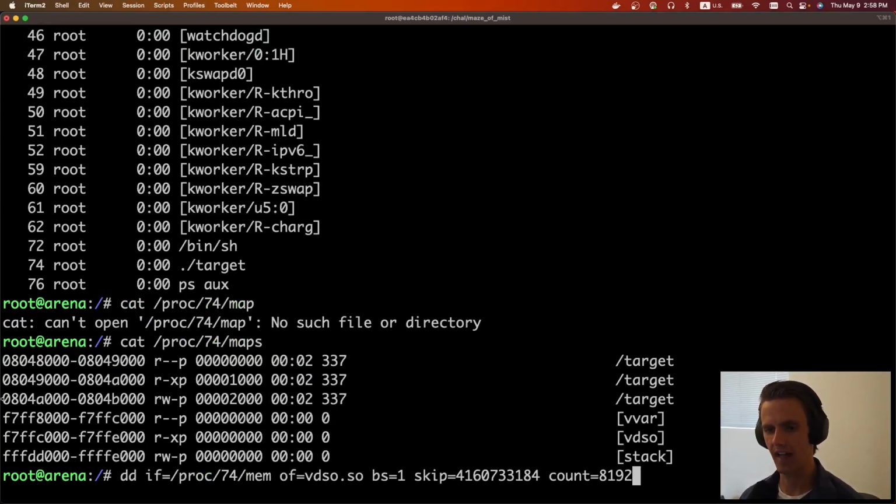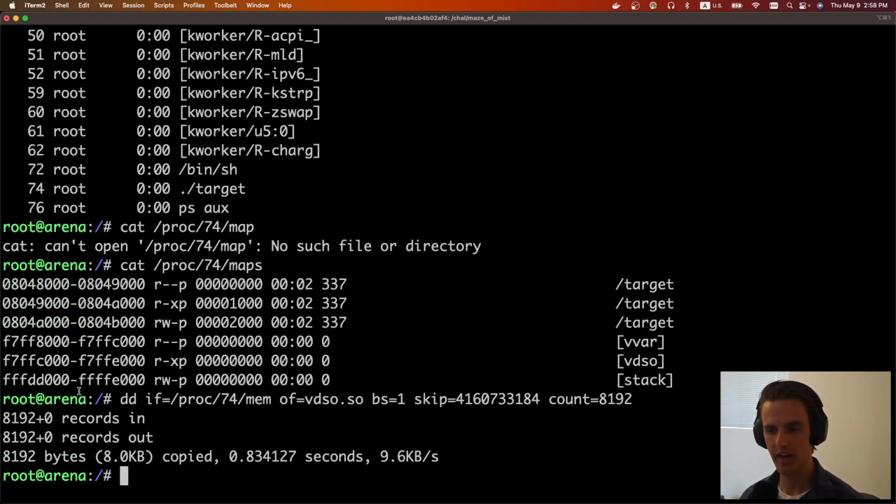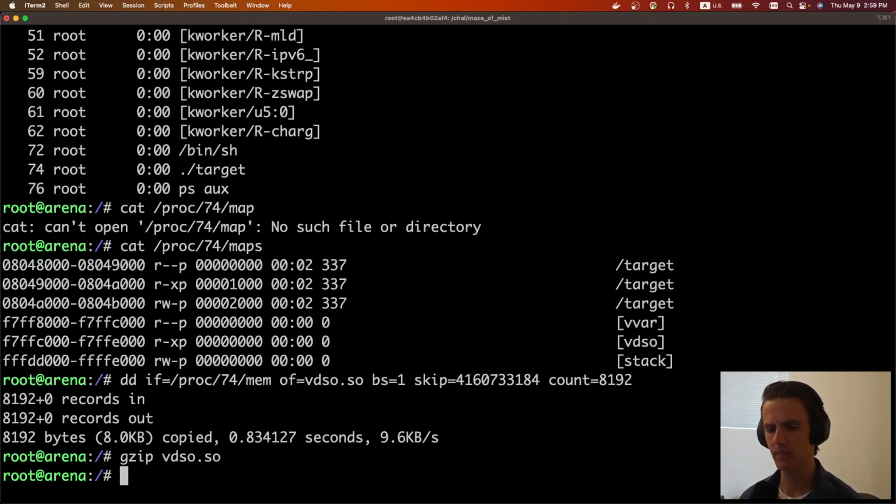We're going to start at this address. So this in hex is equal to this, and it is 8,000 bytes. So cool, we copied it out, and now we have a dump of the vDSO. To get it out of the VM, we're just going to base64 it. So first we gzip it to compress it, since a lot of it is just null bytes, and then we'll do a base64 of the vDSO.